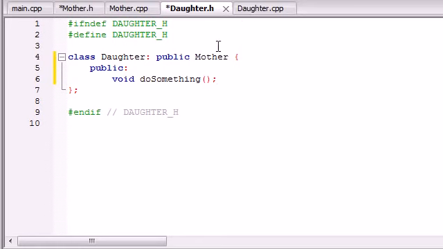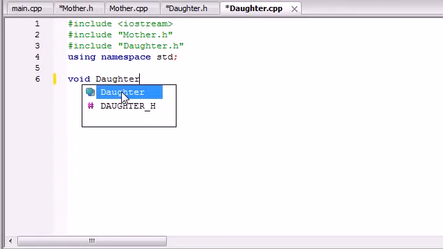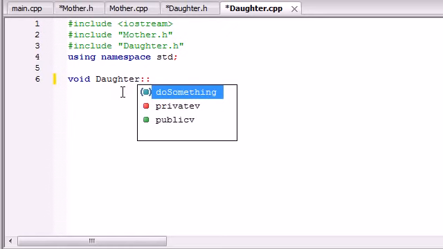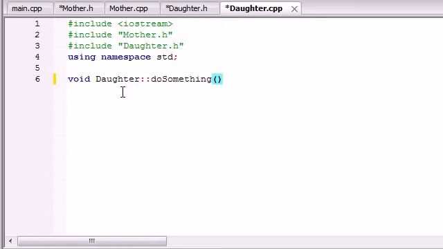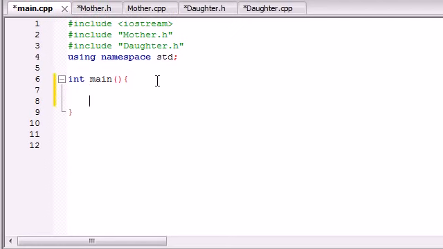So now let's go ahead and build this method right here. I keep thinking I'm forgetting something, but I guess it's just because I haven't programmed in a while. So let's put void daughter. Hopefully I'm doing this right. Oh, do something. It got it right there for me. How nice. So now we'll just go ahead and do this. Actually, I might as well do this one at a time. This will probably show it to you very clearly.